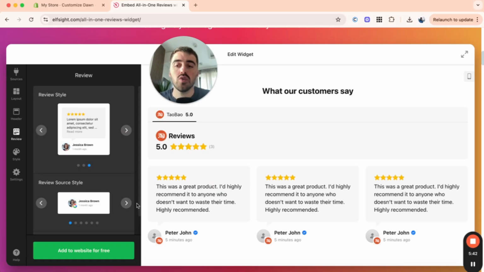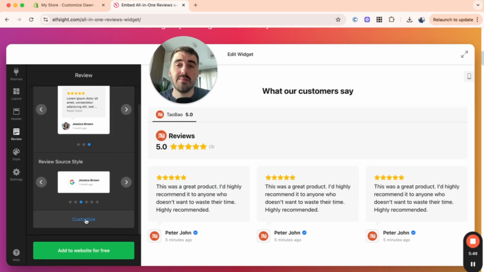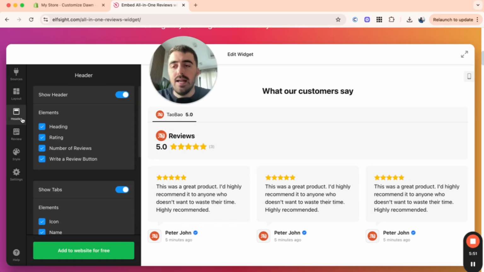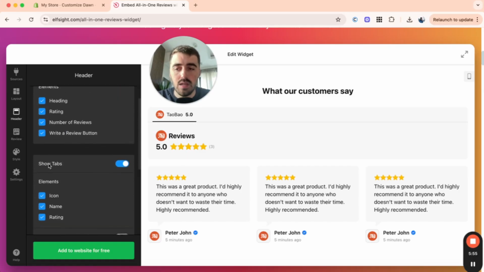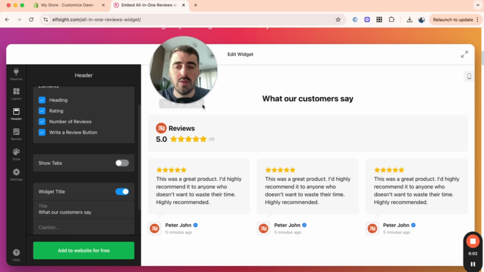You also have review source style, which is for the bottom part of the reviews. I quite like the look of this. I'm going to go for that one. You can also customize this even further if you wanted to. In the header section, you can customize, like I said, pretty much anything. You can hide any element that you don't want. So for example, the tabs here, if I'm just showing reviews from only one platform, then I can disable this because it's irrelevant for me and it will look super nice and clean.